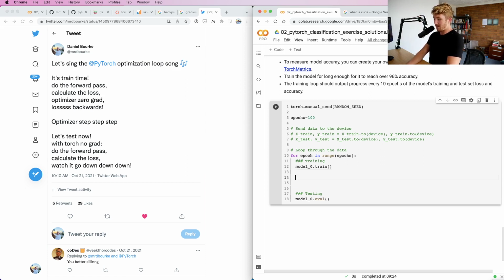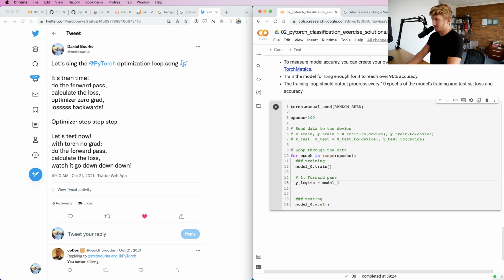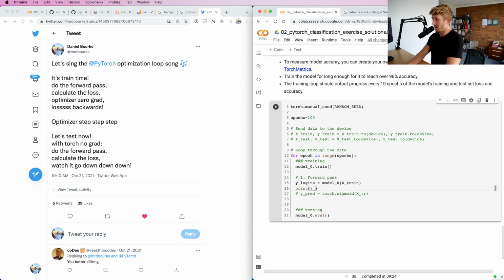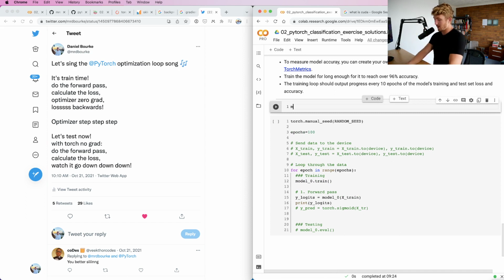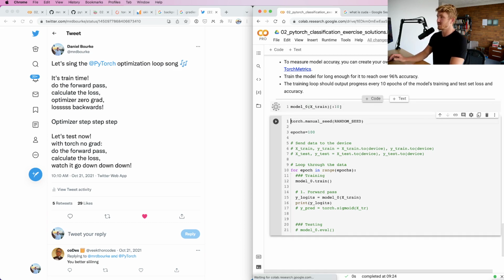So here we go. We do the forward pass. We're going to write this up. Forward pass means we pass everything through our model. y_logits equals model_0, and then we pass it the training data. And then y_pred equals model_0. We need to do an activation here. Oh no, let's just see what it looks like. Print y_logits. Before we even do a training loop, let's see what comes out of our model. model_0(X_train), maybe the first 10.